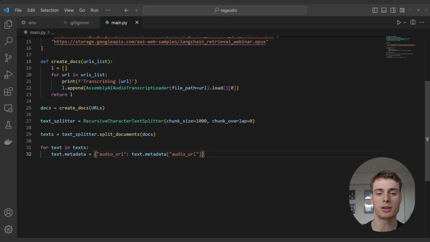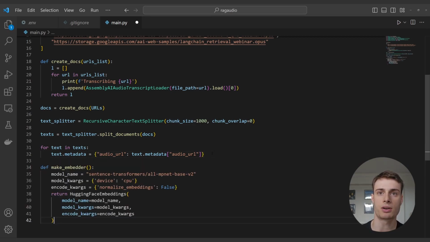Now it's time to embed our texts. So we create a function here called makeEmbedder that returns a Hugging Face embeddings object. We specify the model that we want to use, we specify the device on which the model should operate, and we specify the encoding keyword argument. So this is just saying that we don't want to normalize these embeddings.